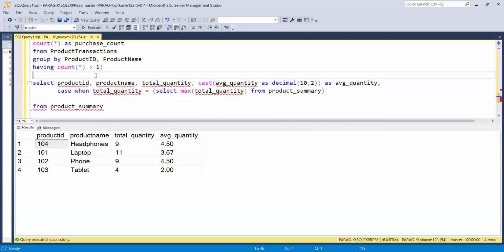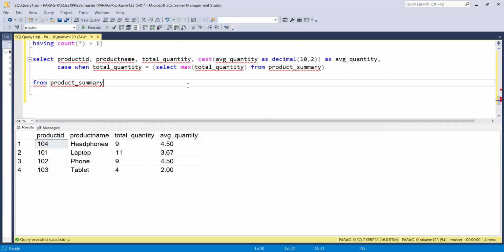Let me see if the spelling is right. Oh yeah, we're good, the spelling is fine. I don't know why it's showing me the red lines. I'm doing everything right.